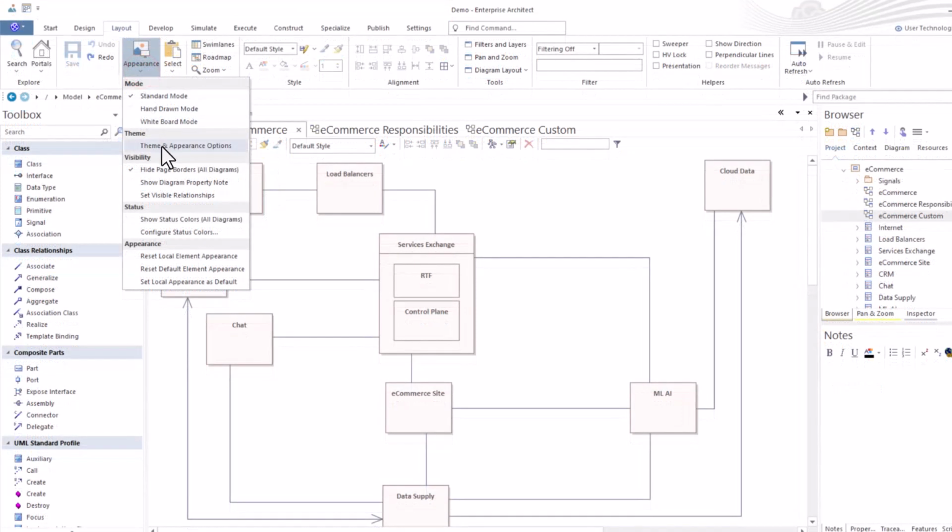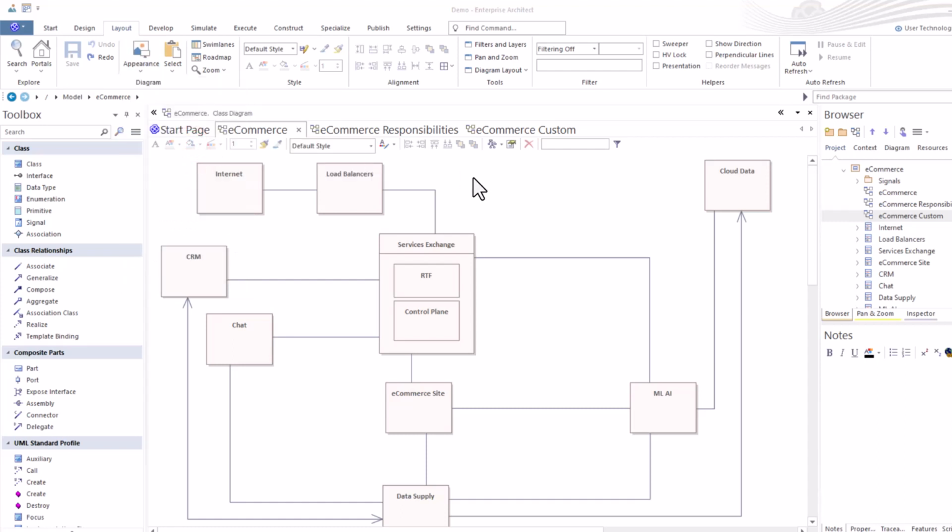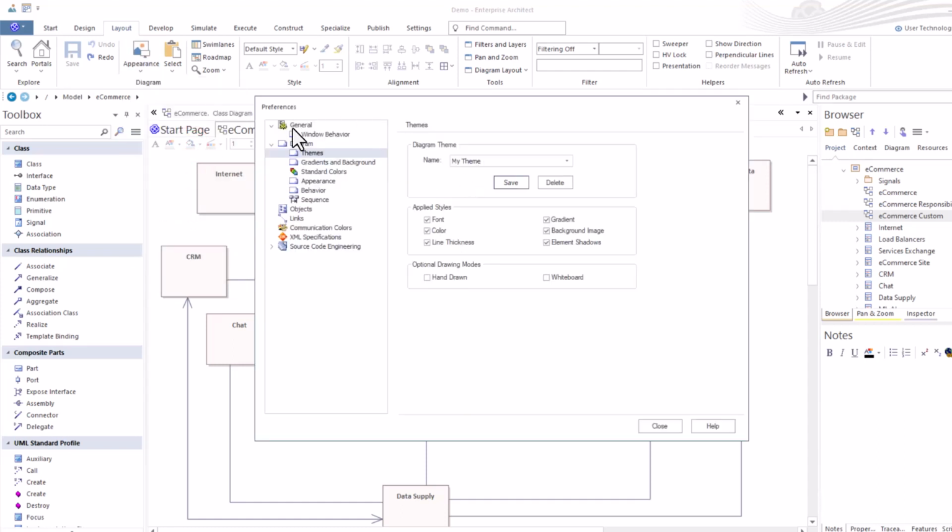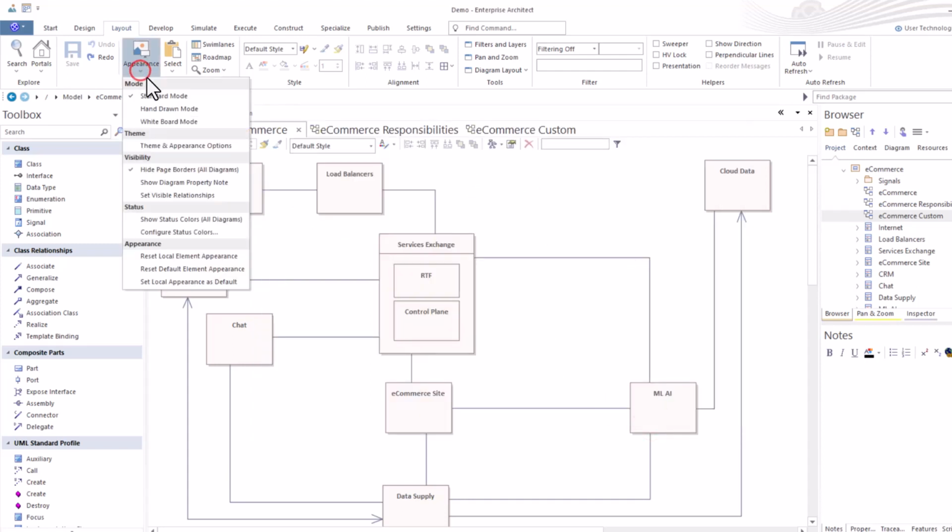Next, down in theme, we can access theme and appearance options. This goes back to the Start tab conversation. Basically it goes directly to your preferences right onto themes, okay? So I want to get to the fun one. Visibility. Hide page borders in all diagrams. Now there's a couple of ways to do this, and what does this mean? Right now I have it checked because I want to hide them.